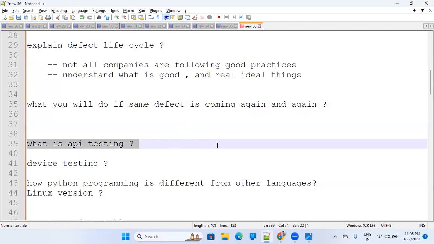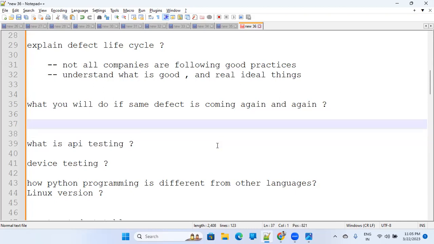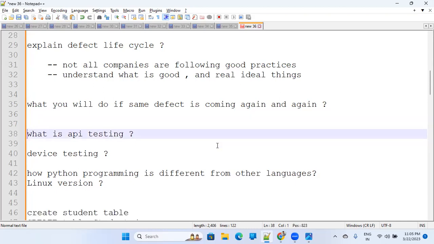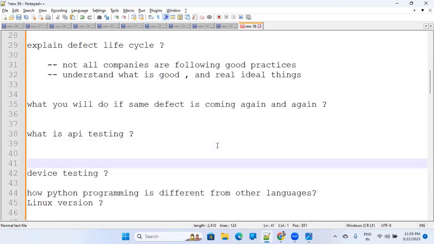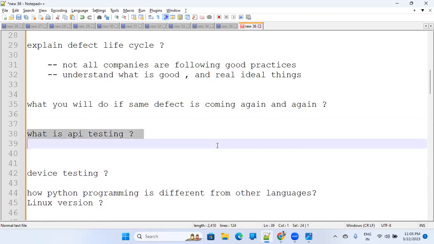Application programming interface, everyone knows it, but the interviewer wants to know what you know about API testing: when we do it, what is the importance of it, and how we perform it. So whatever you know, you should explain about that.